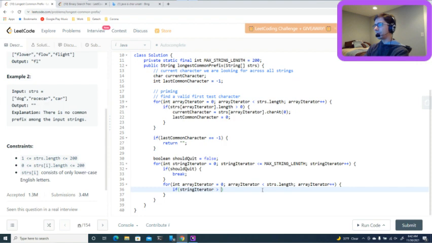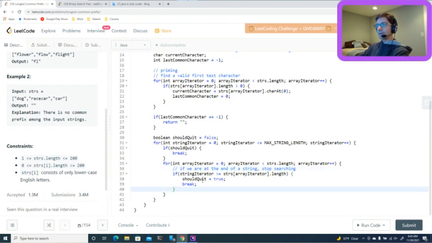Okay, and if string iterator is greater than or equal to strs at array iterator dot length, then should quit is true, and we're going to break. So if we are at the end of a string, stop searching. Okay, so if we get past this, then we know that we want to continue our search.